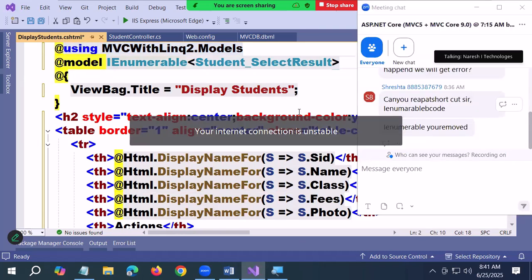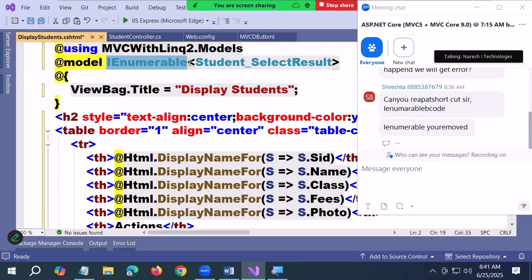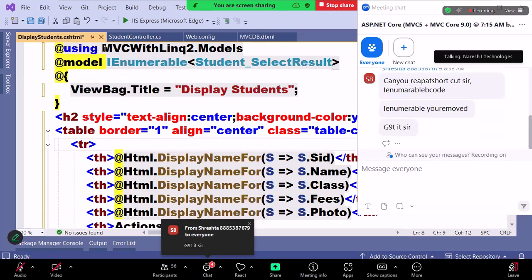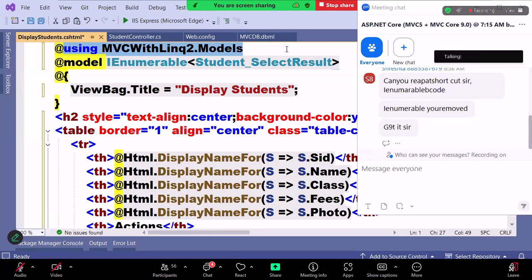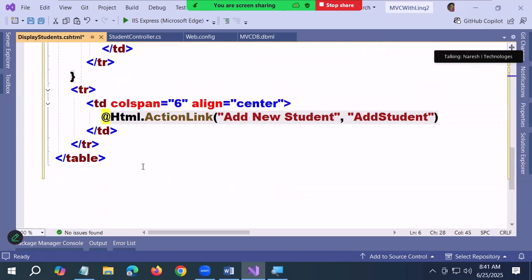I did not remove IEnumerable. Where did I remove IEnumerable? Yeah, see, IEnumerable is there. I did not remove it. I removed the namespace name before the class name. That's all. And added it as a separate using statement. Understood me? Okay. Yeah. So this is our first view.